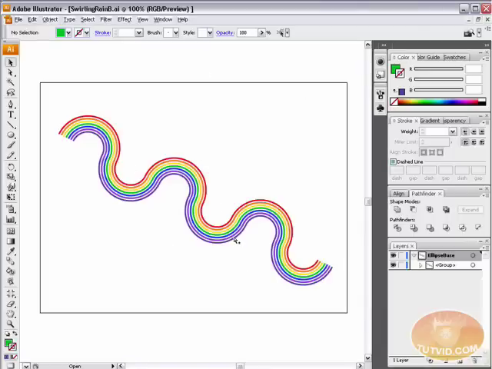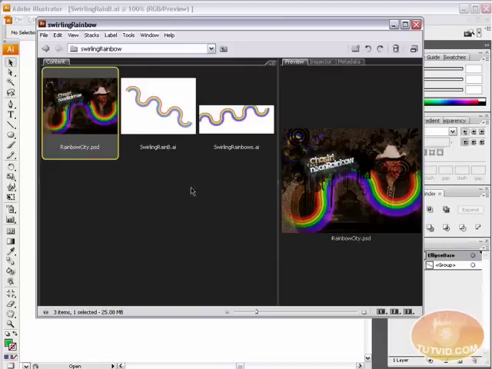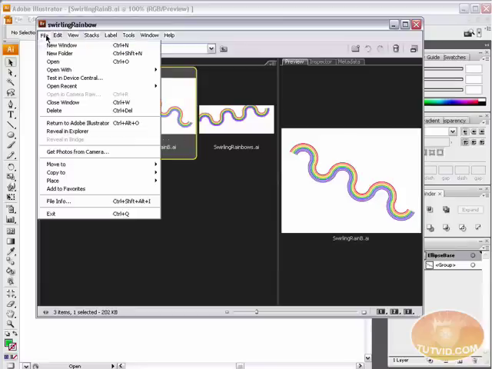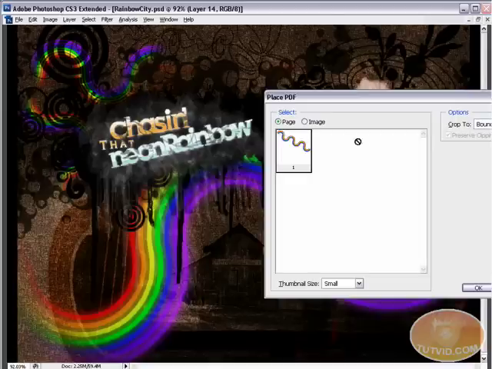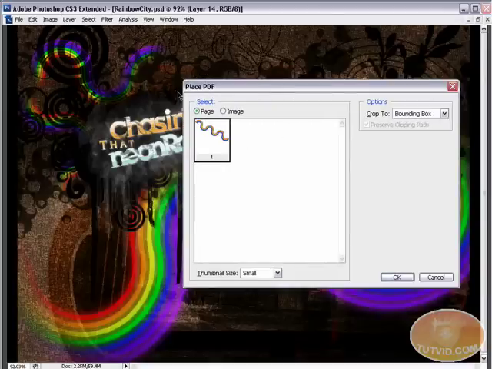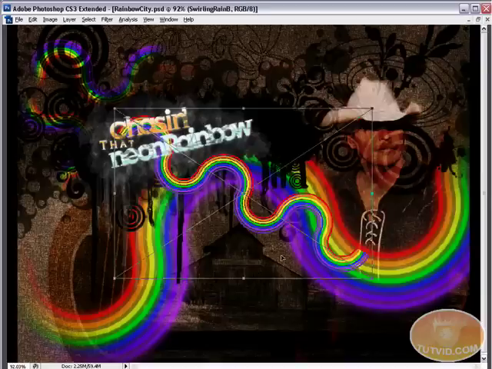So let me hop over to Bridge. Command Alt O again. That's the shortcut to get to Bridge from pretty much all of the Adobe Creative Suite 3 applications. And here I am going to select this swirling rainbow, and I'm going to go File, Place in Photoshop. And here it's going to say, would you like to place this? I'm going to hit OK, and here it is.